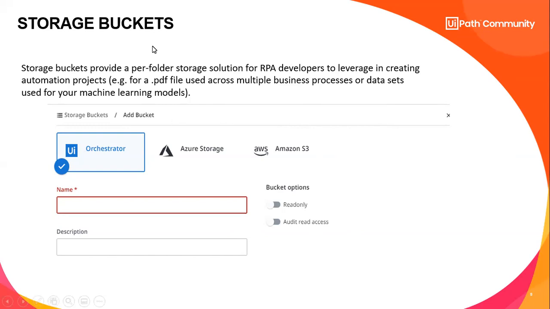So that's the reason we use storage buckets. Storage buckets are storage locations where RPA developers can create and leverage that technology to place any PDF file or any image file in order to use it in machine learning models, or, for instance in Action Center, we can use it to show the PDF to the user. So that's the use of storage buckets. Now we'll get to the demo.